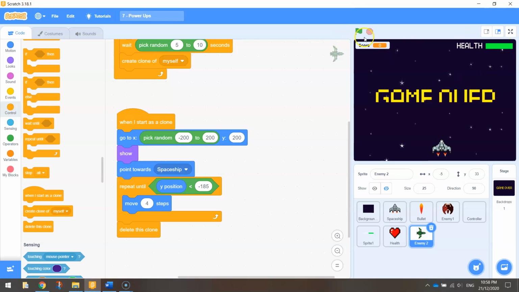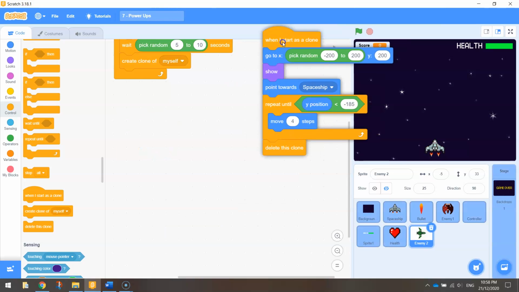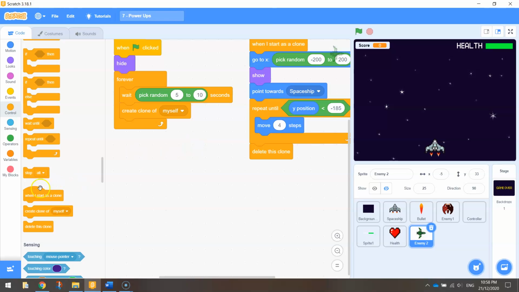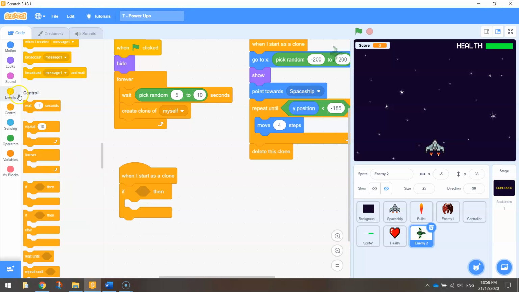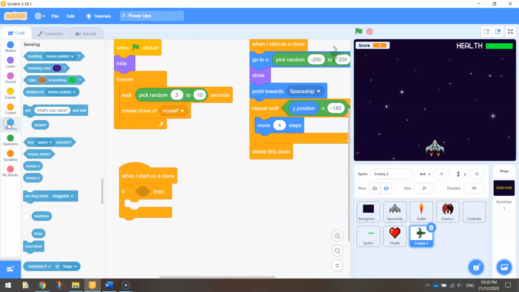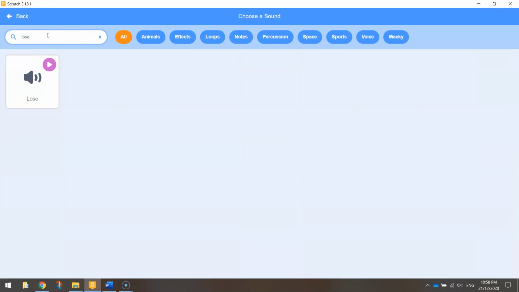Next thing I'm going to do is when the green ship hits us, I want us to lose a bar of health. Okay, so I'm just going to push this out of the way for a moment. Bring out another block of code that says when I start as a clone. And we need to check to see if the enemy is touching our spaceship. There we go, that's what we're looking for. So if the green enemy ship is touching our spaceship, then we want to play a sound like we've been hit. So just go over to your sounds and select that lose sound again.